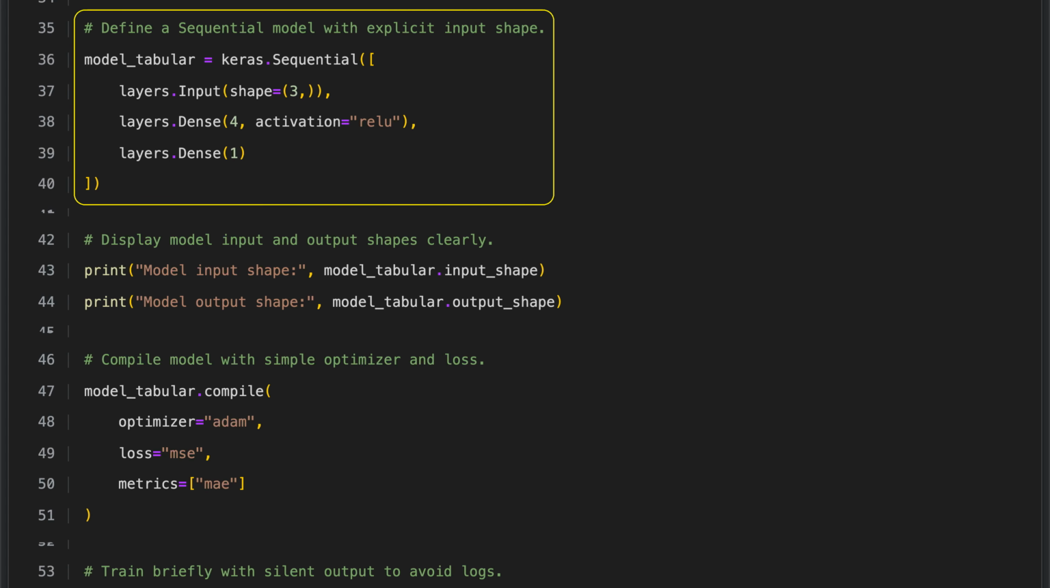In Keras, a sequential model lets us stack layers in a simple linear order. We start with an input layer that expects 3 features for each example. Then we add a dense layer with 4 units that uses a ReLU activation function to introduce nonlinearity and help the model learn more complex patterns. Finally, we add a dense output layer with a single unit, which is suitable for regression tasks where we predict one continuous value.